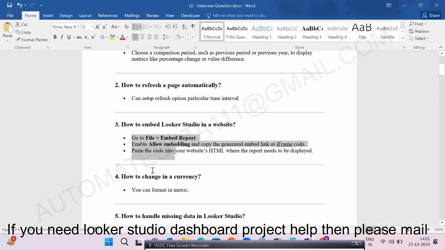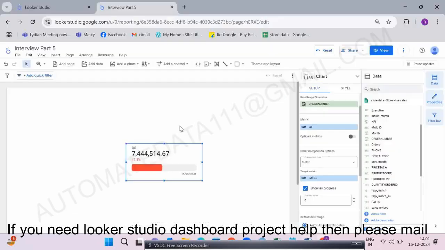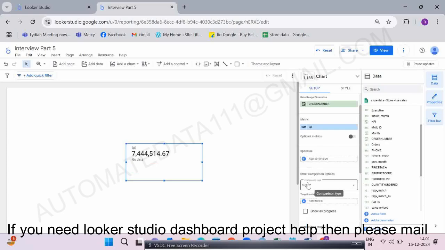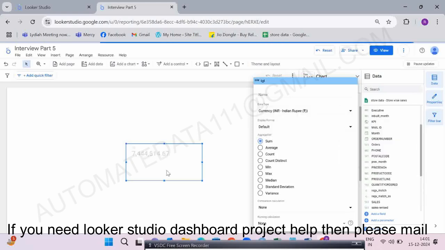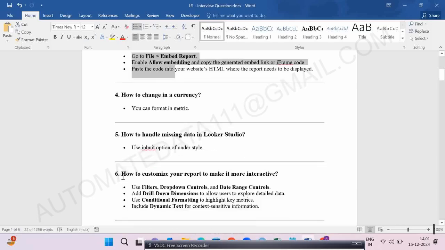How to change the currency. Suppose now I have this sales value. Let me remove the target value, I don't need any comparison, so I will put none here. This target is in rupees, right? So how will I add the rupee symbol or currency symbol, or dollar symbol? You can click on number, currency, INR, and this value will convert into the rupee.